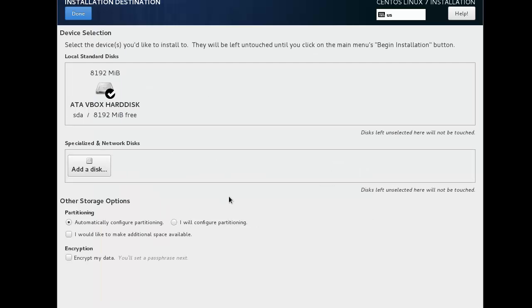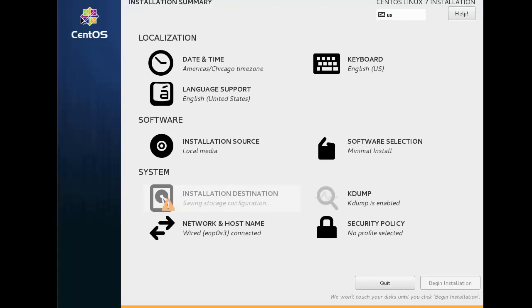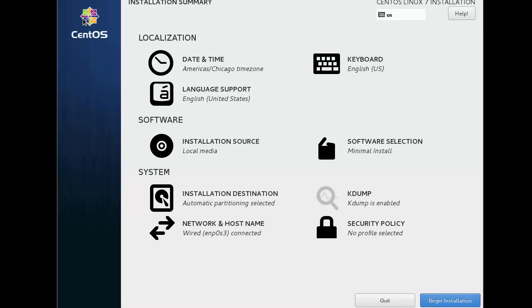I do not know why that's not a default option, but nevertheless. We're going to click on installation destination. We've got our 8 gig disk here selected, and we want to make sure automatically configure partitioning is selected, and click done. We'll go over in a future video the more detailed manual disk partitioning.